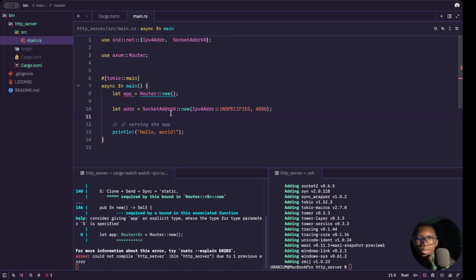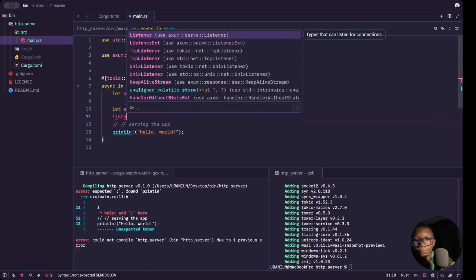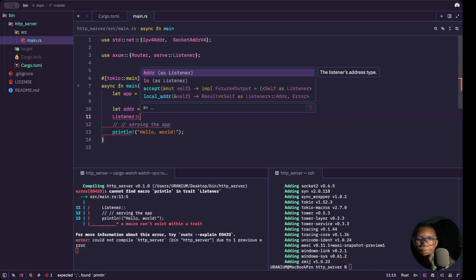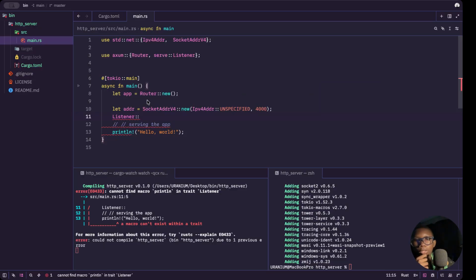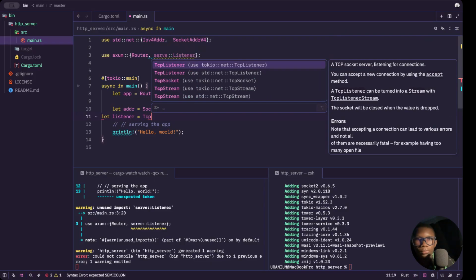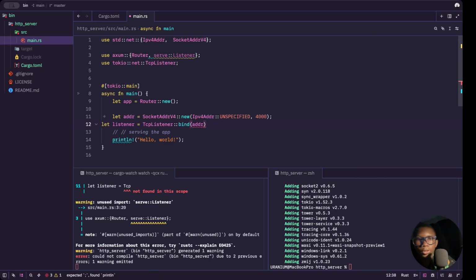Now I need to create the listener. So I have listener, it takes, really it's TcpListener, then we'll bind it to an address, the address that was created, so it looks like this: equals TcpListener, and then we'll bind it to this address. That's the address that was created.